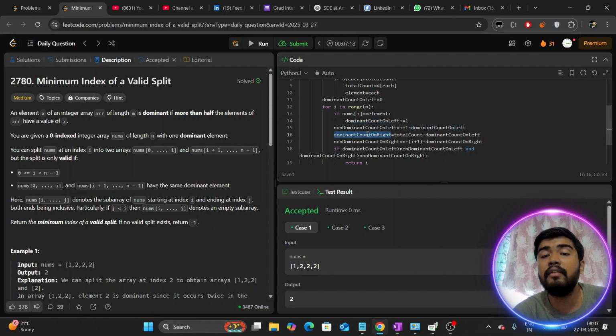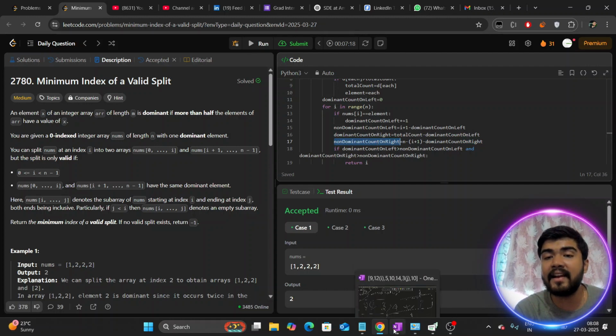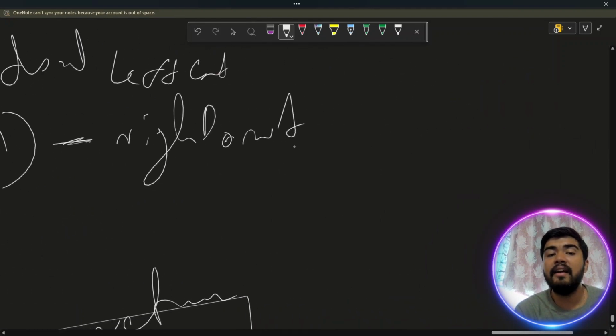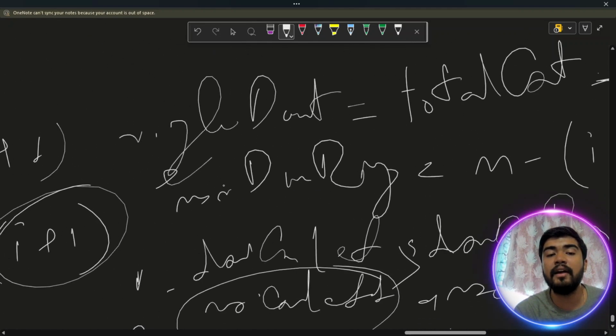What is the dominant count on right? Total dominant count we have minus dominant count on left. What is the non-dominant count on right? What is the size of the right part? That is n minus i plus 1, minus dominant count of right. So in that case we will get the non-dominant count on right. That is exactly the same thing we wrote on the one note: n minus i plus 1 minus right dominant count. Like this way we are getting our non-dominant count.